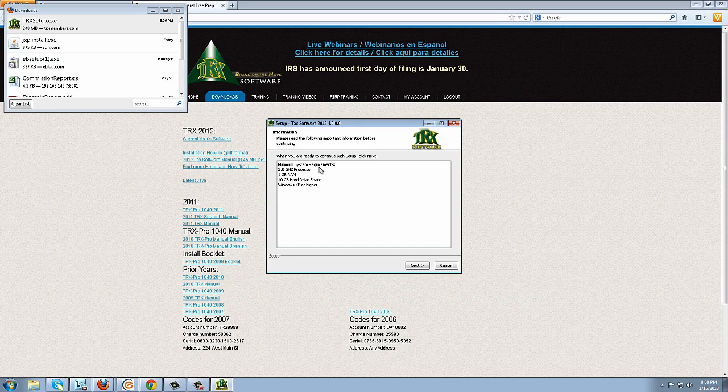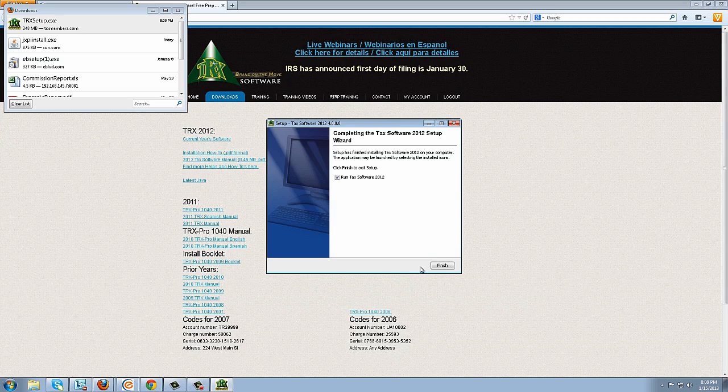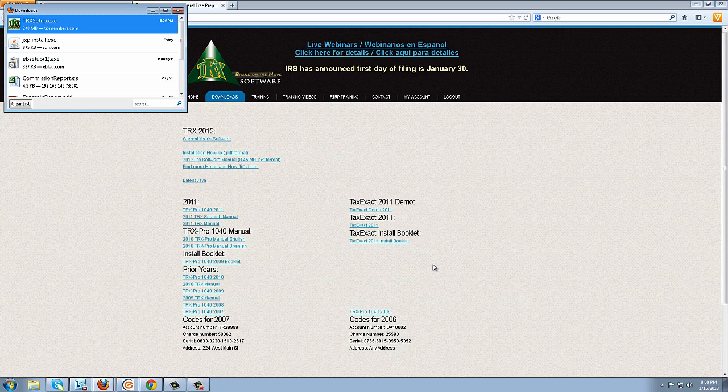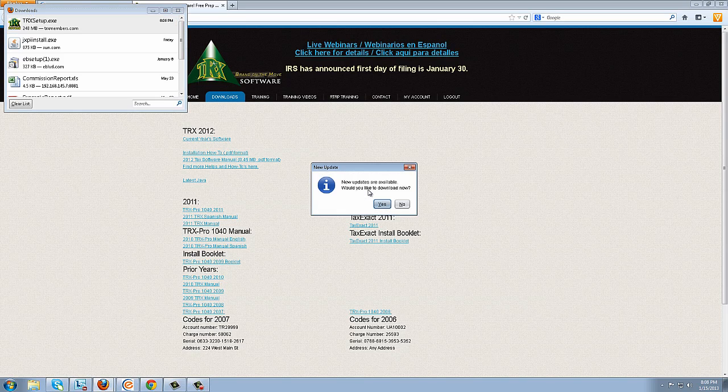This here will cover our system requirements. Now that has finished the installation of our tax software. If we choose that checkbox here, it'll open up the software after we've finished installing the software.